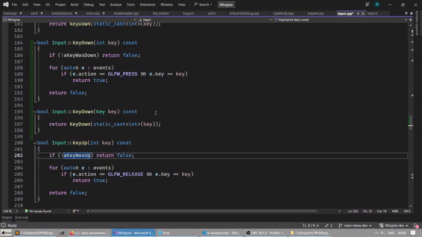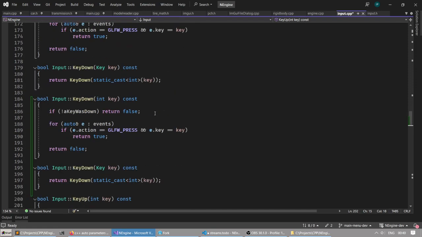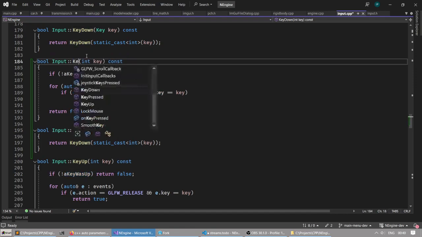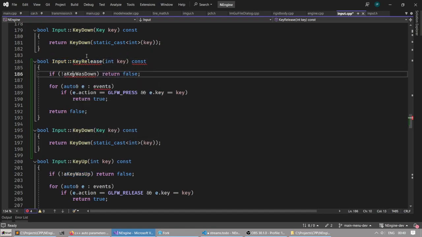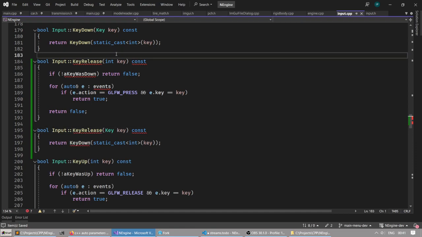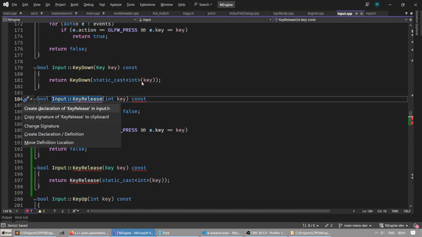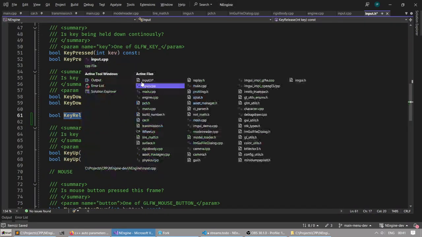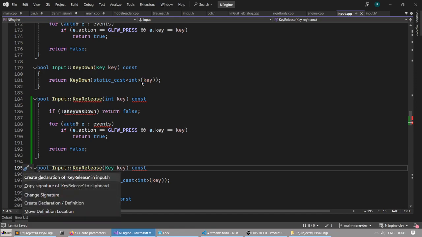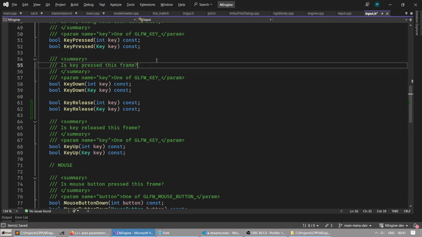What was this? I don't know, but I'm going to convert this to key release. And this is going to also be the key release, but it takes a key instead. And this should call key release. And of course, we should add this to the, yeah, there it is. Add a declaration. There we go. Just key press this frame.